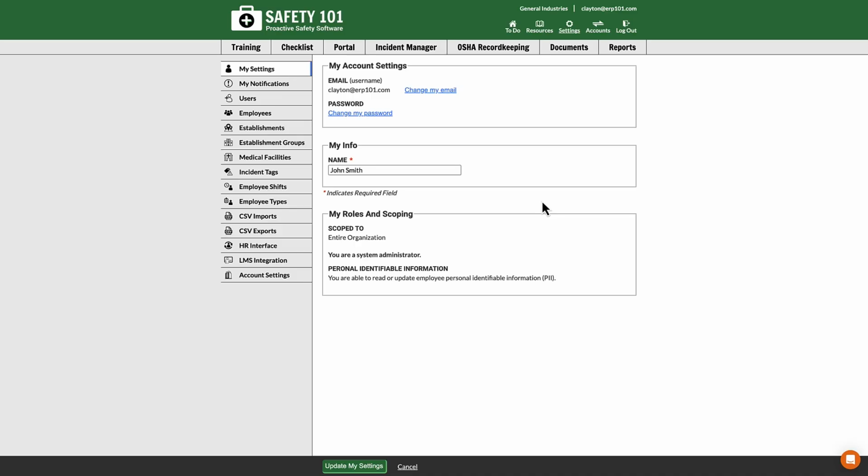Lastly, Safety 101 uses the secure data storage provider of Amazon Web Services, as mentioned previously.